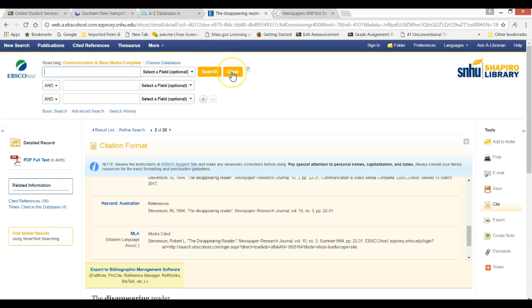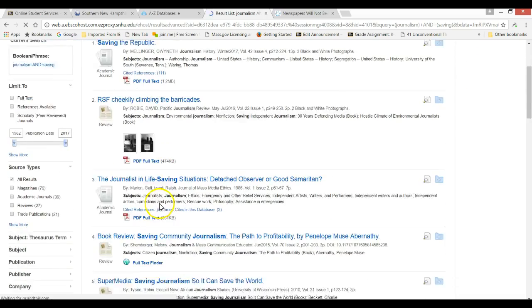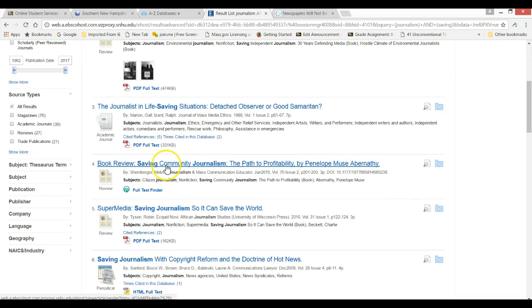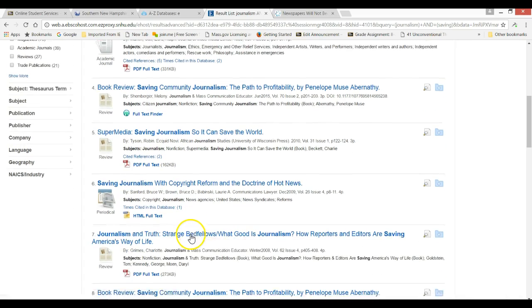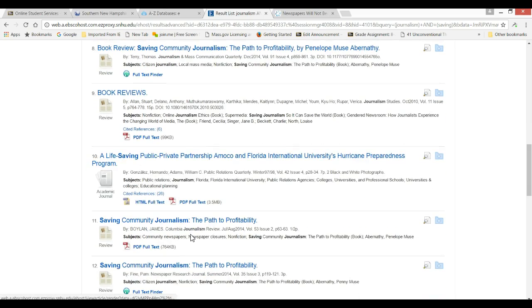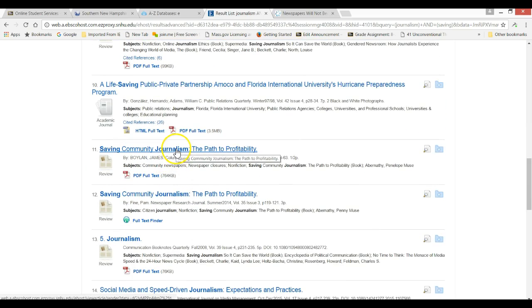Let's see, clear this and see what else we can come up with. And then we have journalism, saving newspapers, saving community journalism. That's probably a pretty good one, but it doesn't have a PDF, which I like a little better. And it's 2014, so it might be a little bit better.